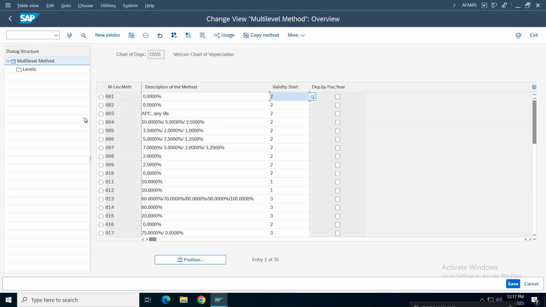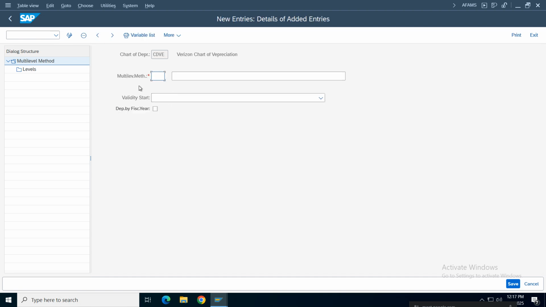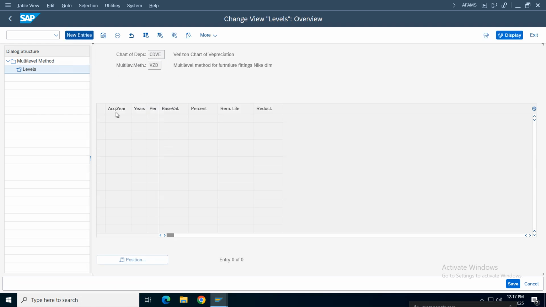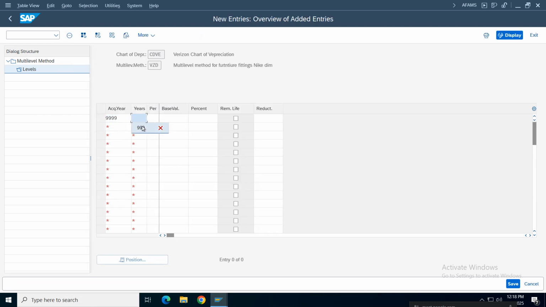Here you have new entries, multi-level method again. This is for the diminishing balance method, with validity starting from the capitalization date. Click on levels, and this is new entries. They give the same thing here.